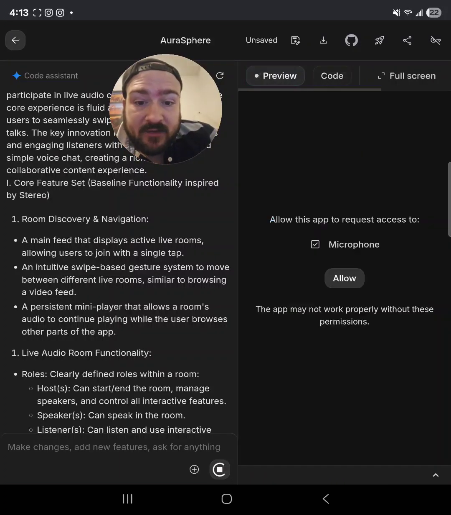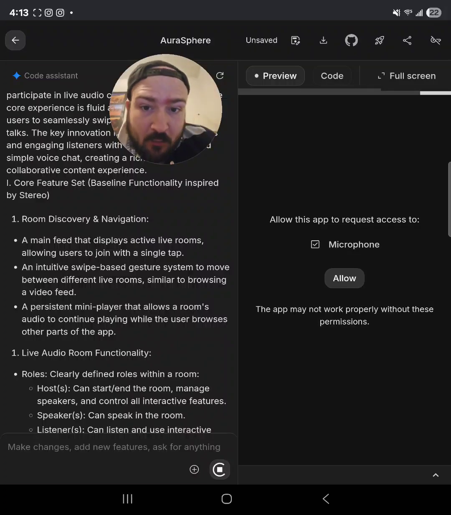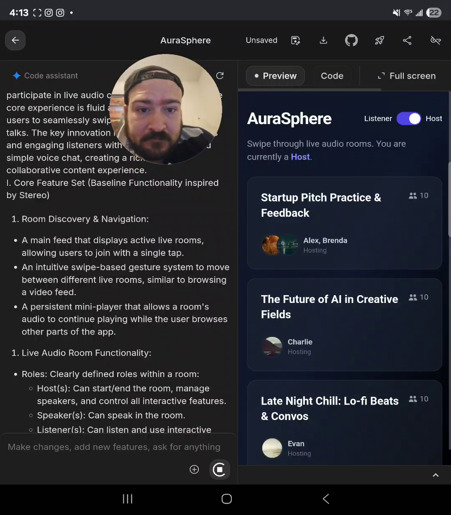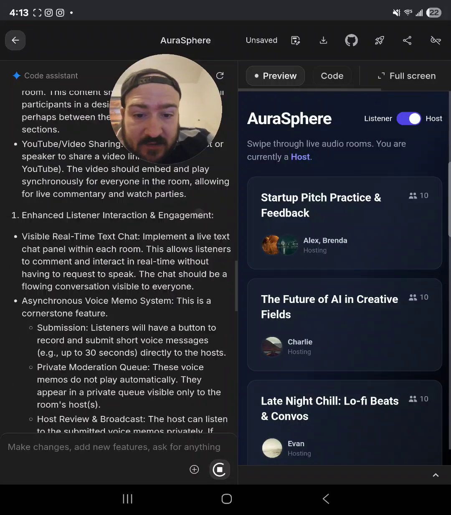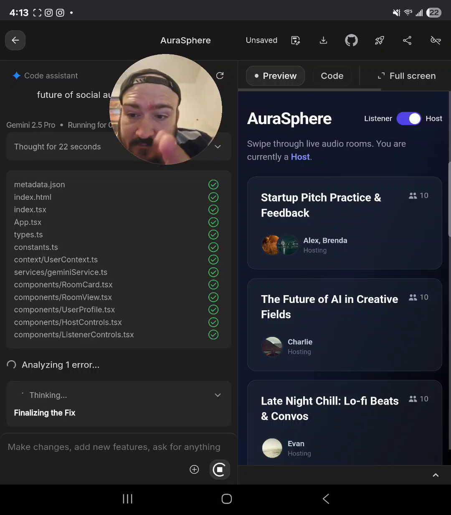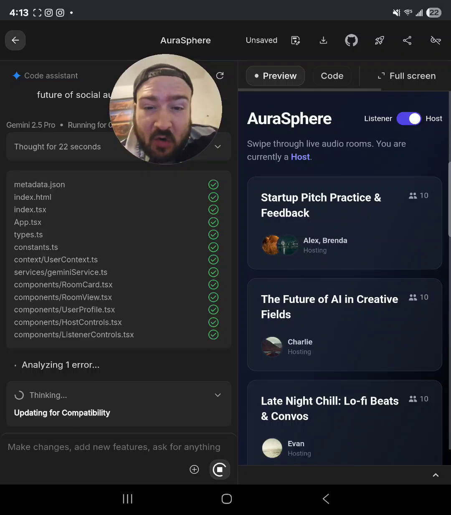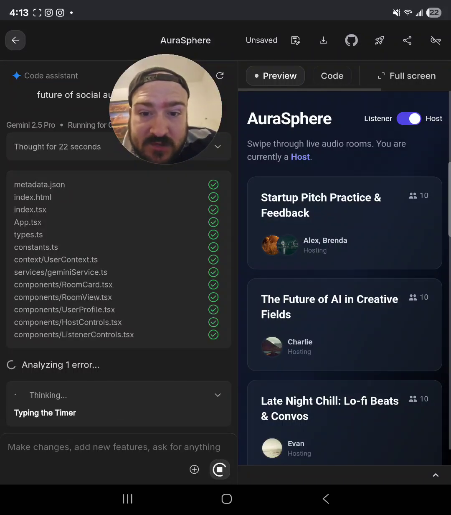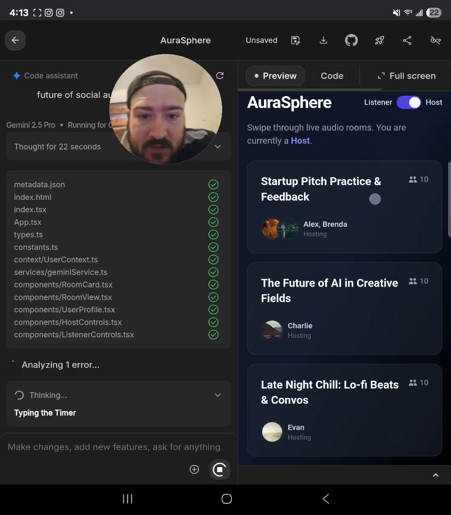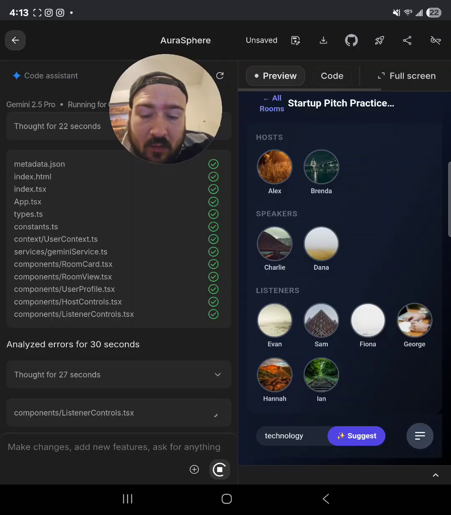So, look, did it finish? Okay, so we need to allow microphone access. Okay, so it's still finishing. So you can see, okay, so look, listener or host. Oh, interesting. Swipe through live audio rooms. You are currently a host. So we can swipe through these rooms. We can tap on one. Okay, cool. So it's going to show you your hosts, right?